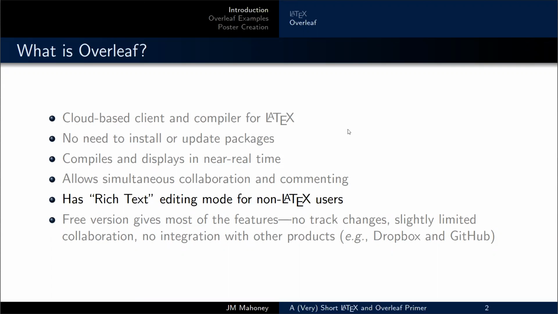I've never really used this. I'll try showing you this. If you're a novice to LaTeX, there is a mode that makes it kind of like Word in how it looks. So we'll take a look at that too.